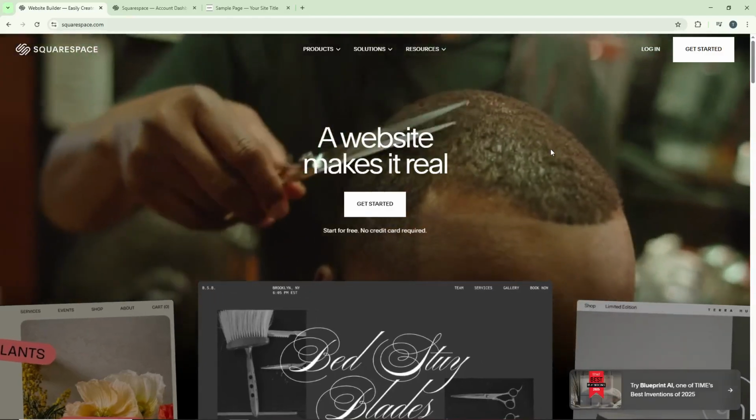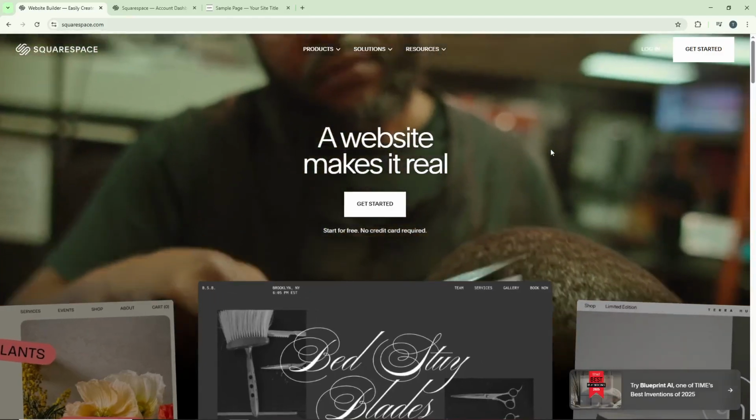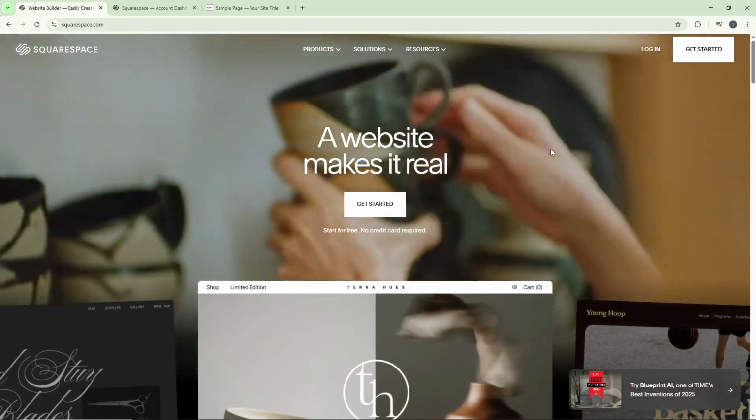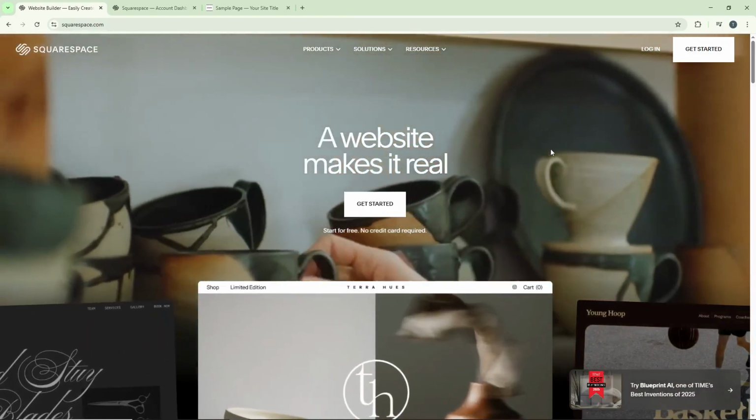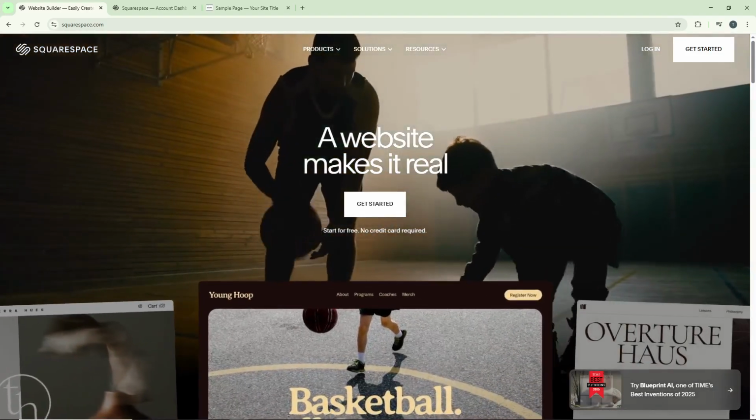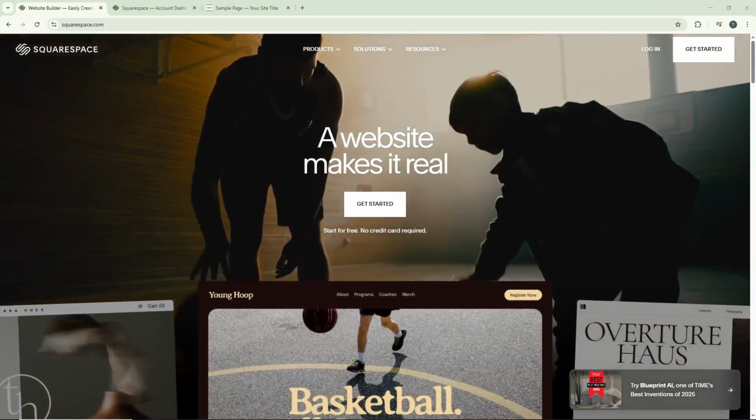Today, I'm going to teach you how to update Squarespace SEO titles and meta descriptions. This is essential for improving your site's visibility in search engines and getting more clicks from Google results. Let's walk through the process step by step.